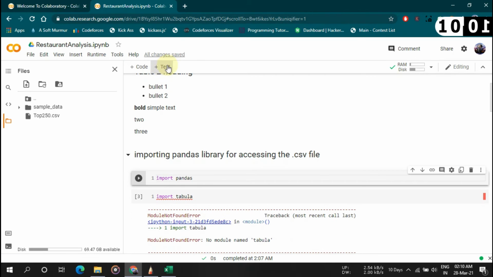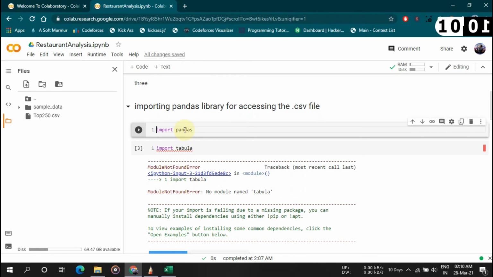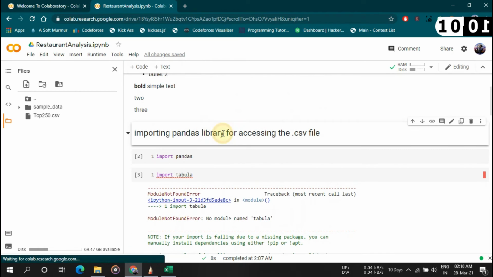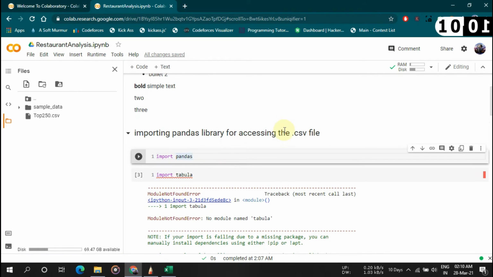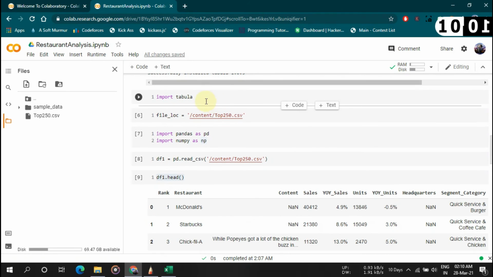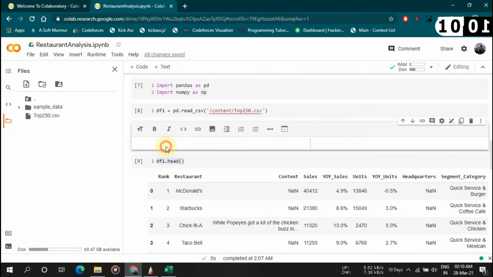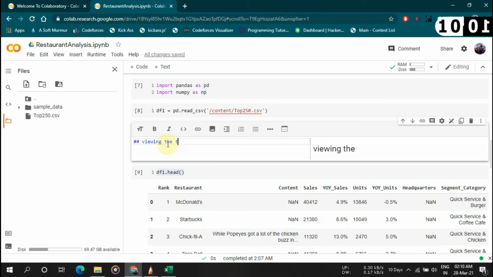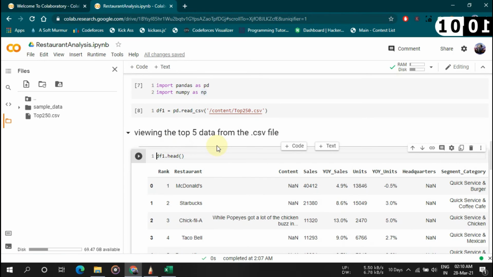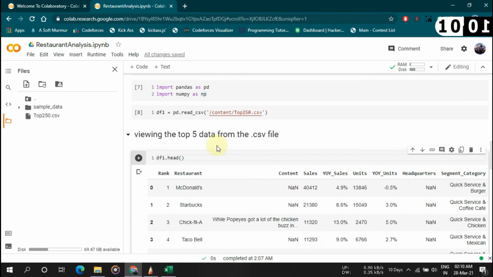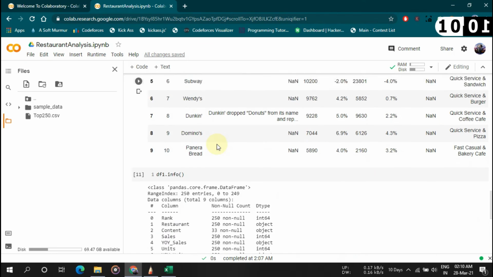Okay, so if someone who is not a coder or does not have good knowledge of pandas reads this, he will know, okay, we are using pandas for accessing the csv file. Here you can also mention where it was. So here you can add a text and call it like checking or viewing the top 5 data from the .csv file. Okay, so by commenting, by using text and then writing code, this is basically how it works.